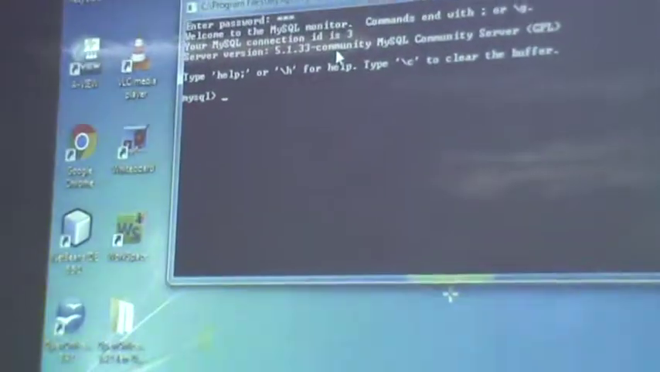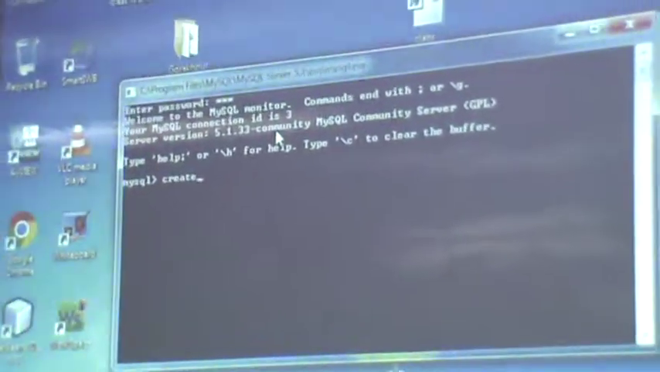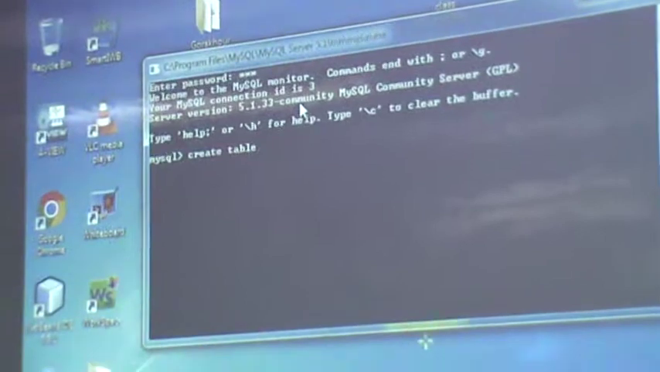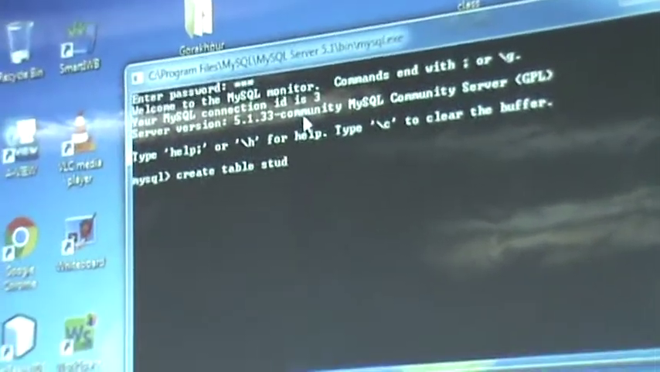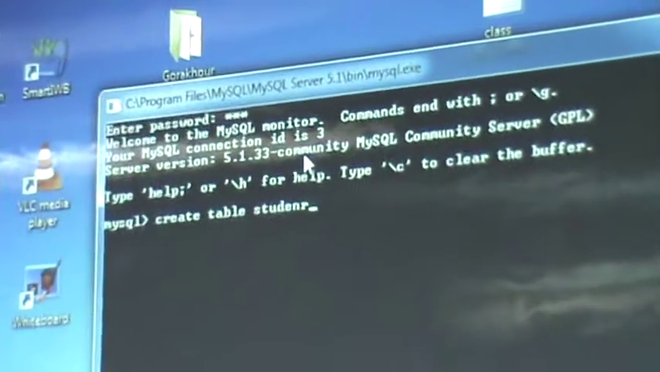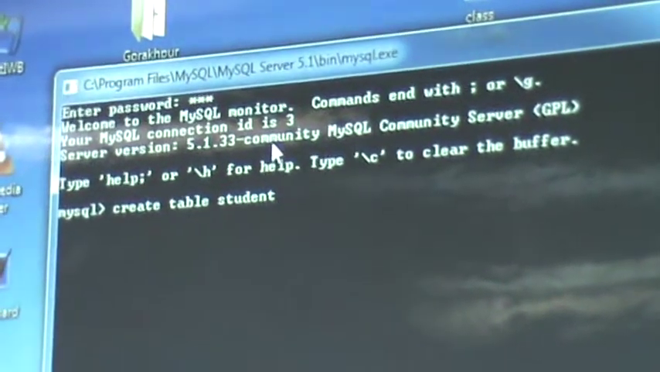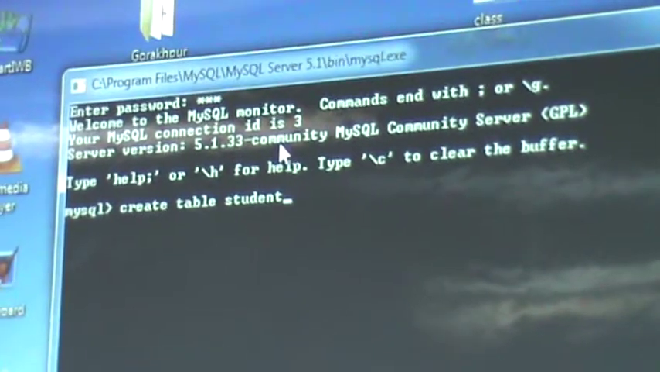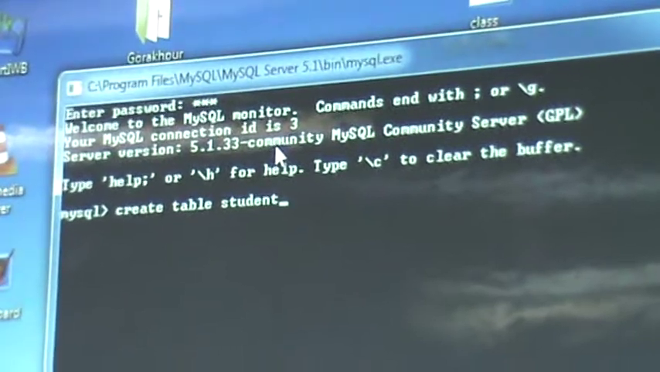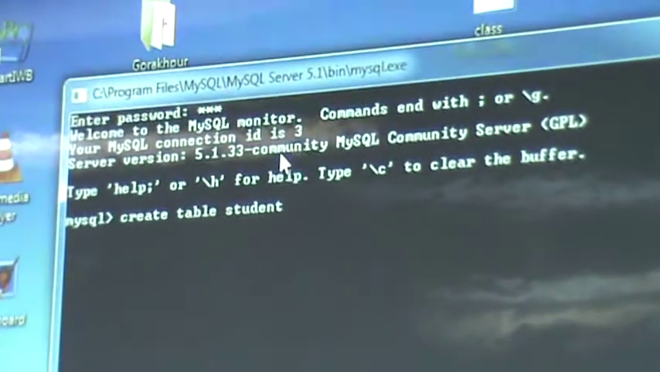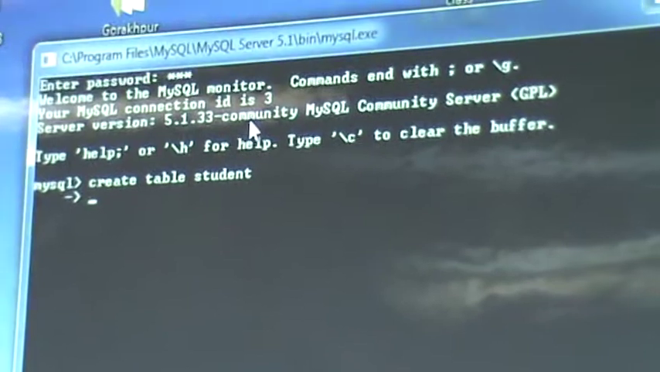So open MySQL and write on the prompt create table, and give here the table name student. Student will be the table name, which is user defined, and create table is the MySQL statement. Create table student. Press enter.